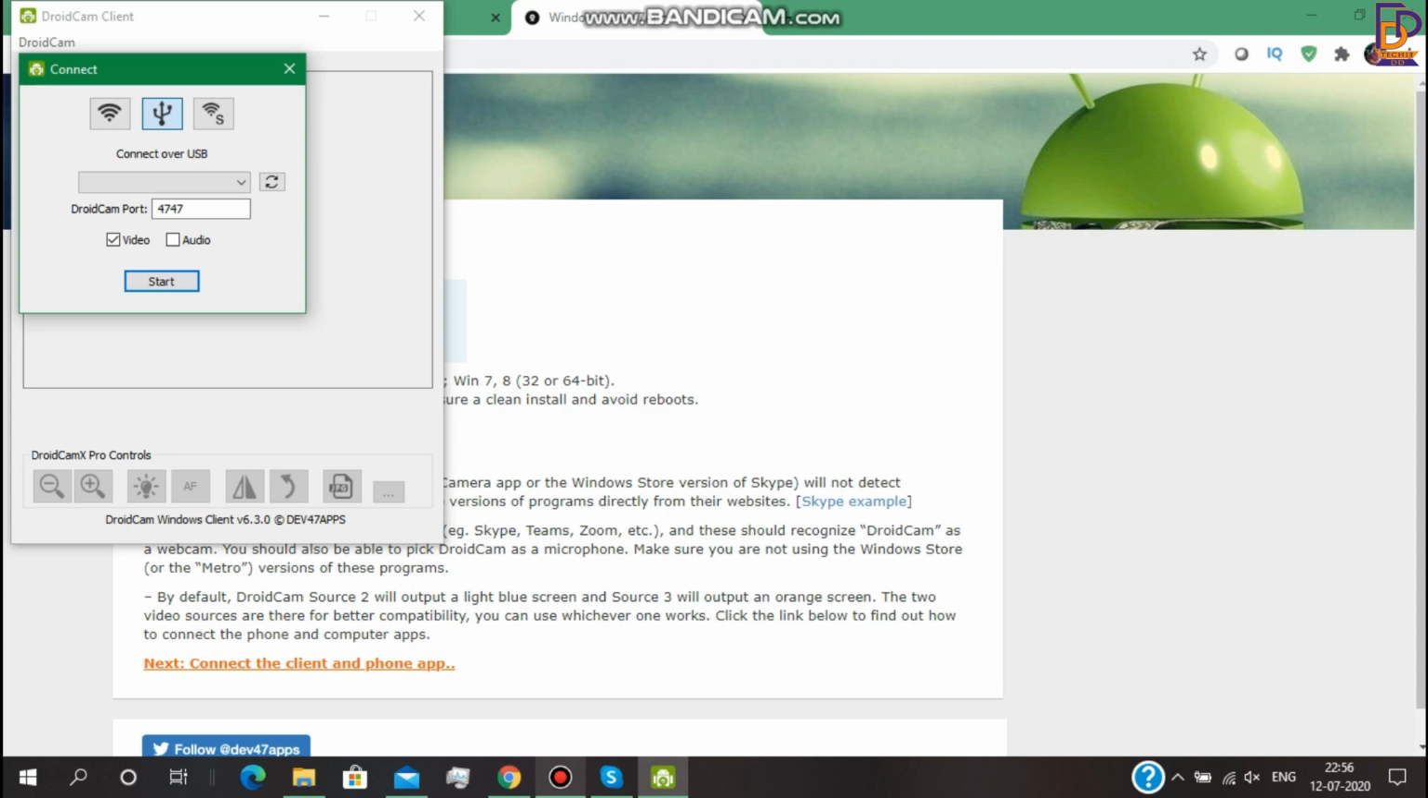Now let's move to the second option, that is how you connect over USB. And guys, this is much better because here you will get a stable video, whereas in Wi-Fi, if the connection is not stable, then your video will lag. And in order to use this, you have to turn on USB debugging on your mobile.